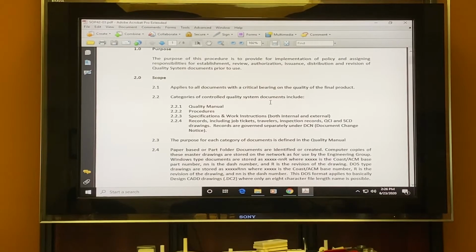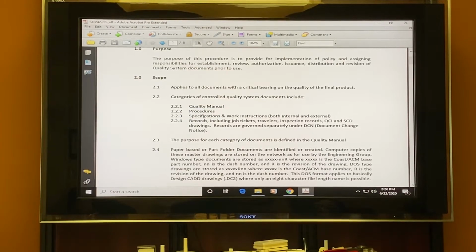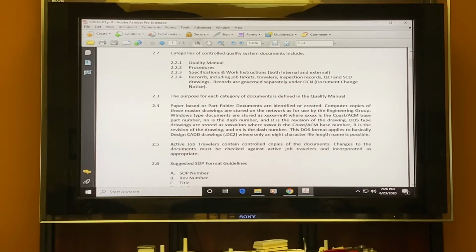Categories of controlled quality system documents include the quality manual, which is the one that I sent you guys, the SOP 40-00. Procedures, specifications and work instructions, both internal and external. Records including job tickets, travelers, inspection records, QCI, and SCD drawings. Records are governed separately under DCM document change notice. The purpose for each category of documents is defined in the quality manual, the SOP 40-00.